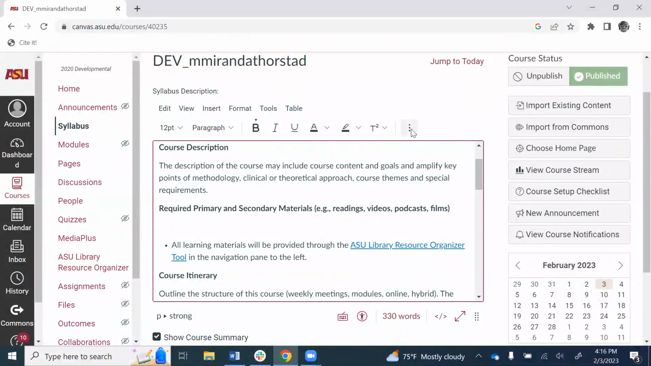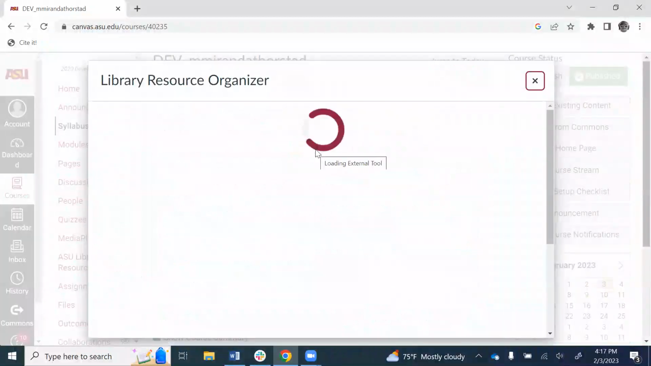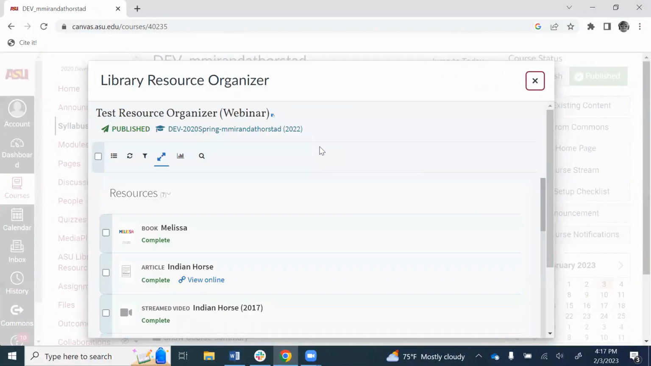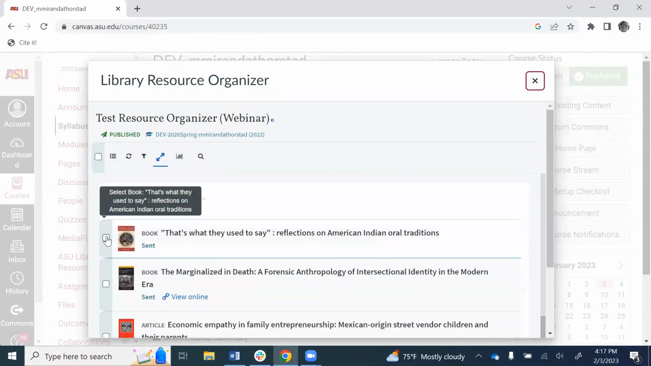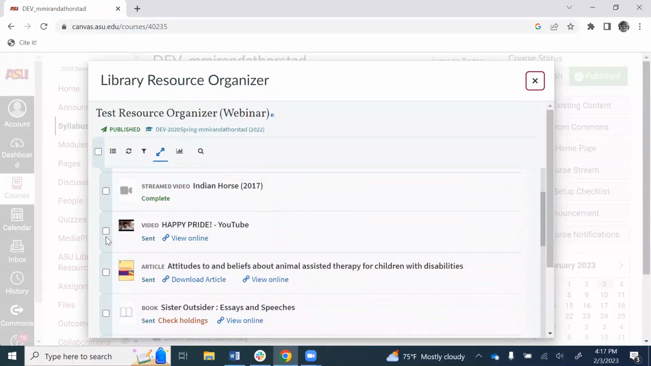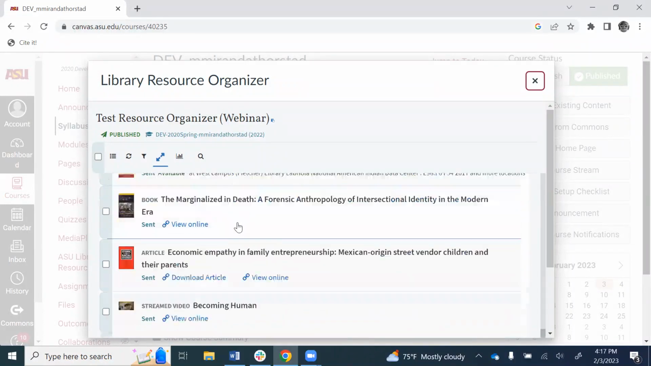Now we will want to select the vertical ellipses to give us more options so that we can select the right option. In this case, this is the Library Resource Organizer maroon quotation mark. This will open up our selection screen for the resource organizer. From here, I can see all of the resources that are currently in the resource organizer, and each one has a selection box that I can select. So all of my citations are available here. In this case, I'm going to select this citation, and I'm going to scroll all the way down.